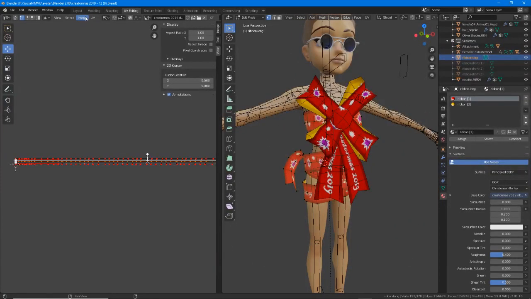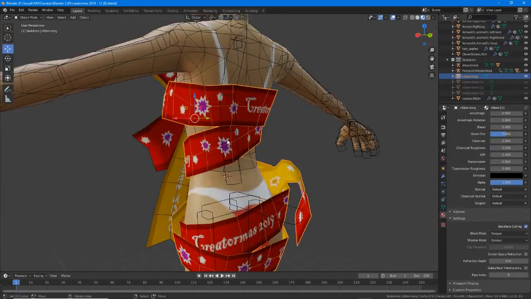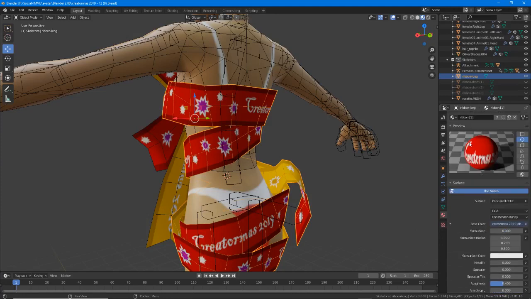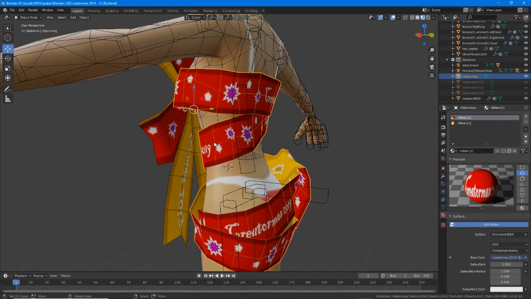So once we've got the UV map sorted out, we can then assign our materials to it, and we've got 2 in this instance, because what we've done again is we've used the technique that we introduced on one of the earlier episodes, where we've made the ribbon double-sided by duplicating the mesh and inverting it.